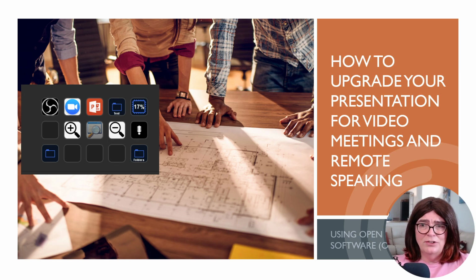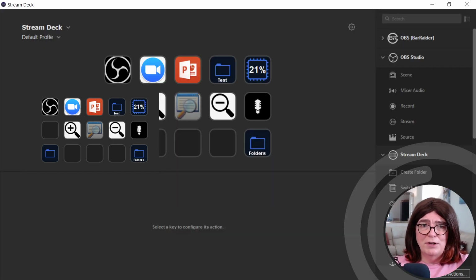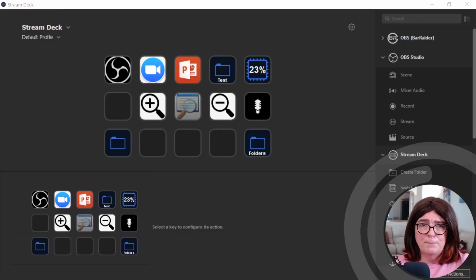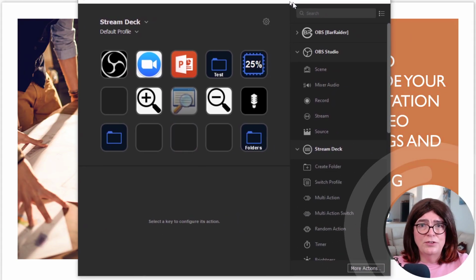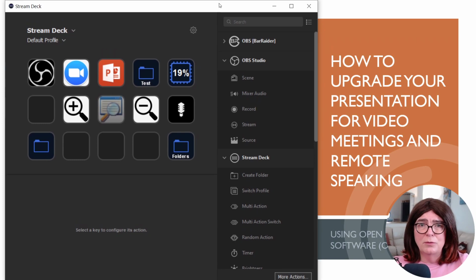So let's quickly look at how we can configure the Stream Deck. Let me go into my Stream Deck configuration, which we've seen already. This is this window here. Let me turn that one off, we don't need to see that one anymore. So now this is where we configure our Stream Deck. We've got our various sections over here. Let me just move that out of the way so you can see what we can do.